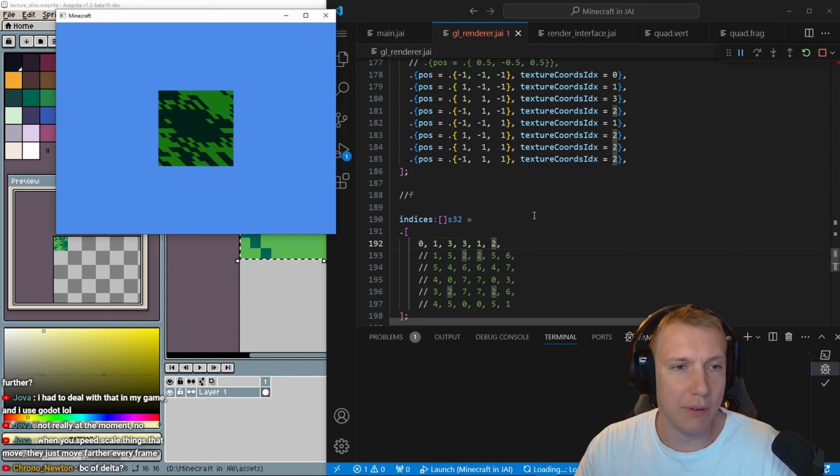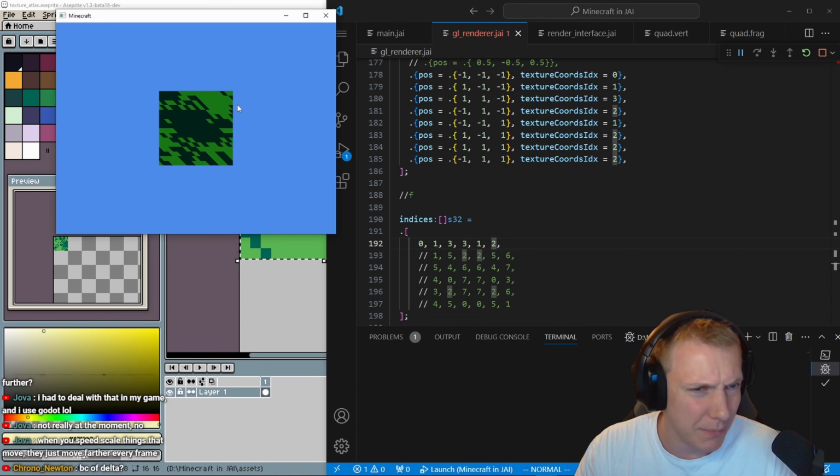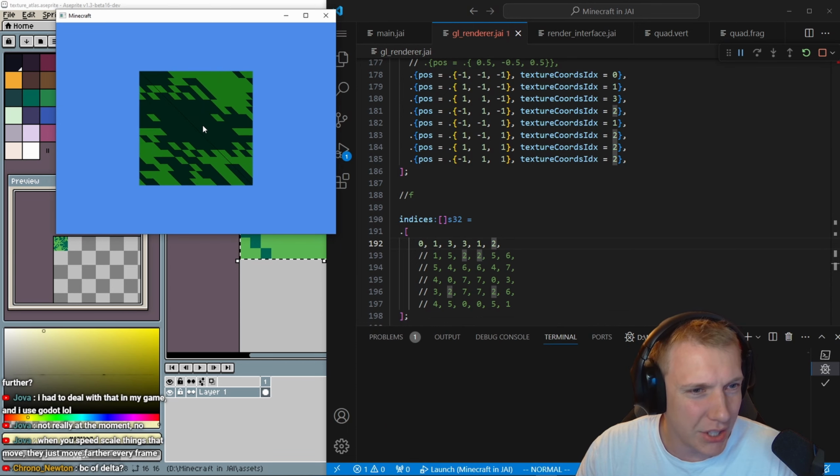The cool thing about J is how fast it compiles. Okay, so this is the... I think this is actually the back.